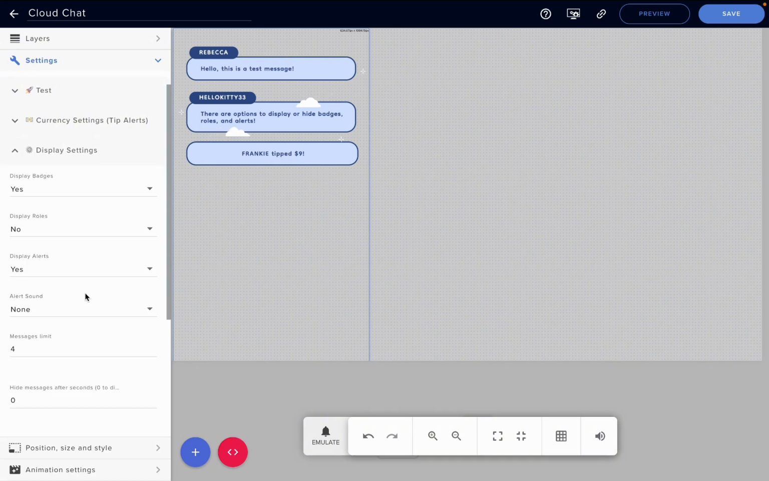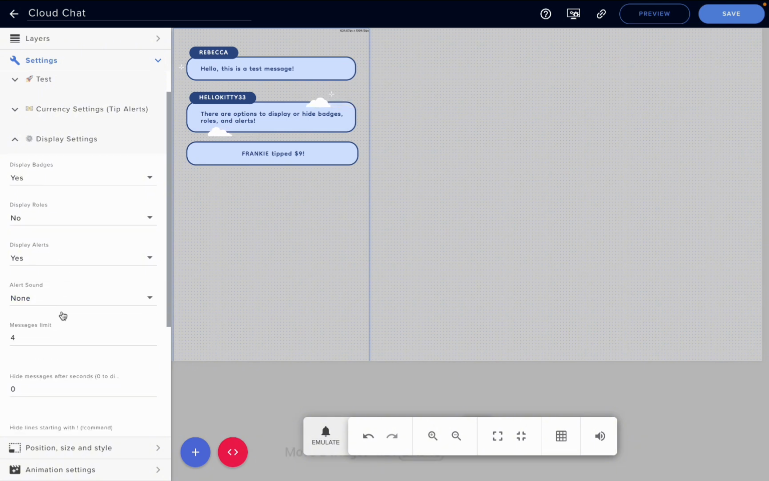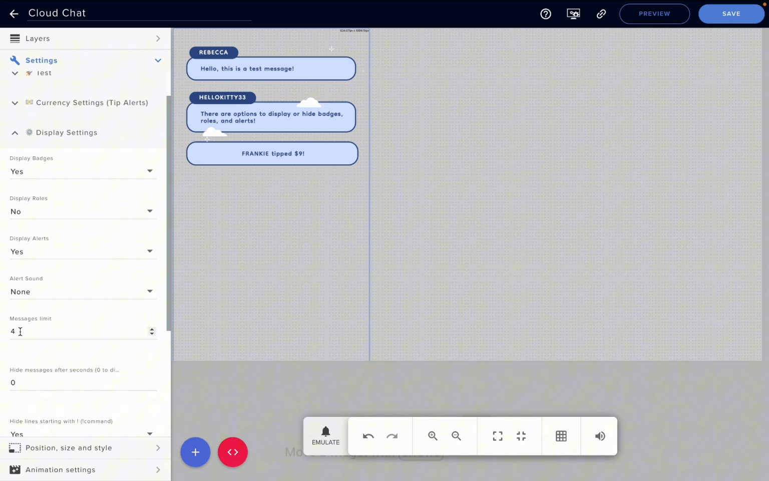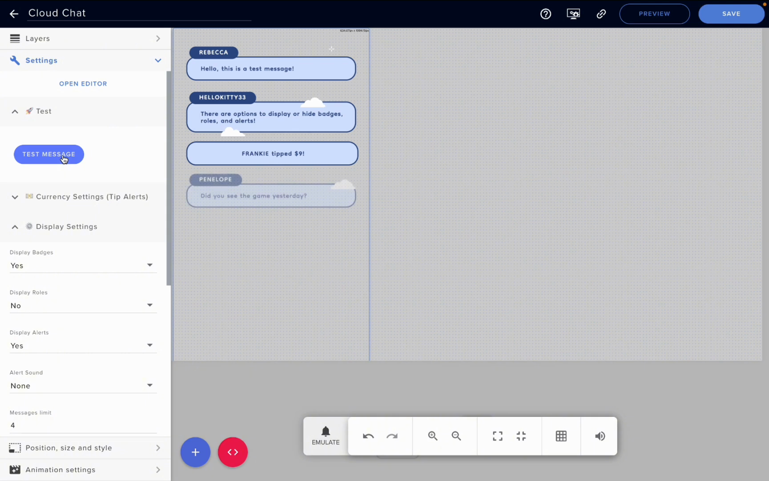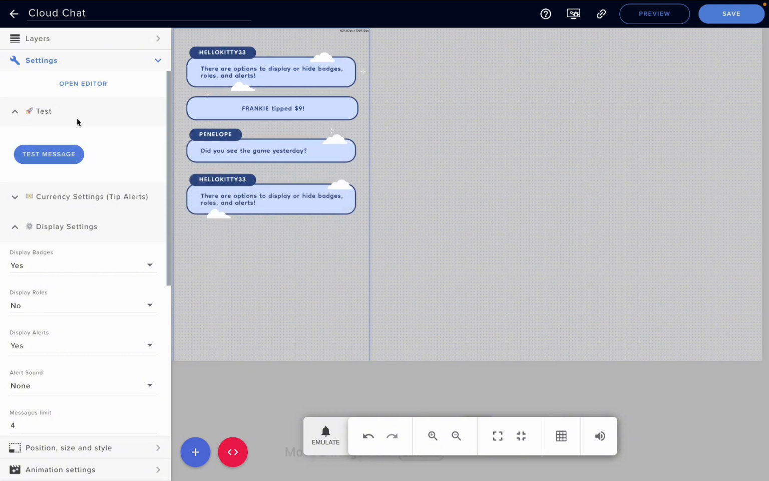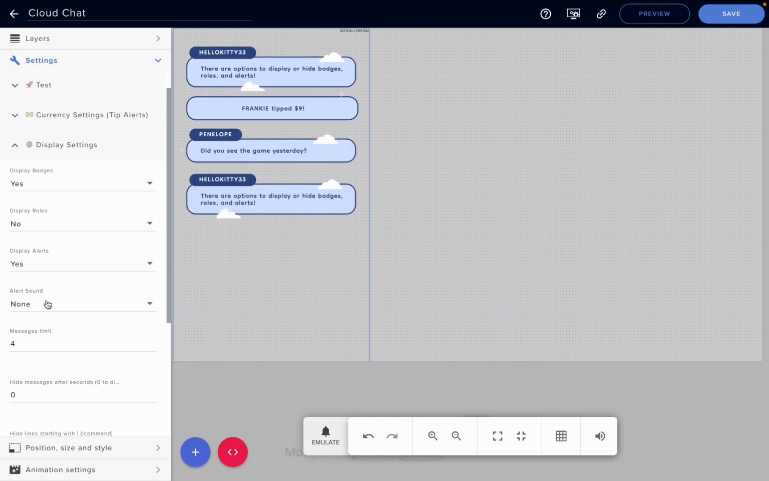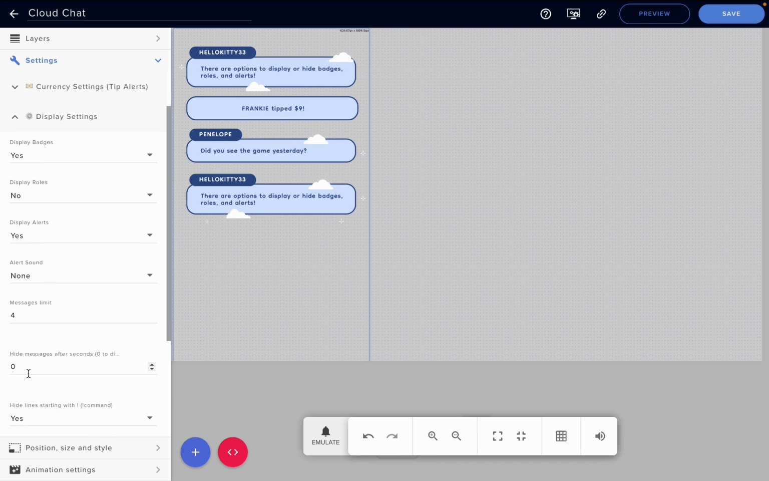Under display settings, you have the option to show badges, which appear next to the username, roles, which will just display in text after the username, alerts. You can choose from a few alarm sounds. You can change the message limit, so currently it's 4. After a 4th message, the top one will fall off. You can increase or decrease that limit.